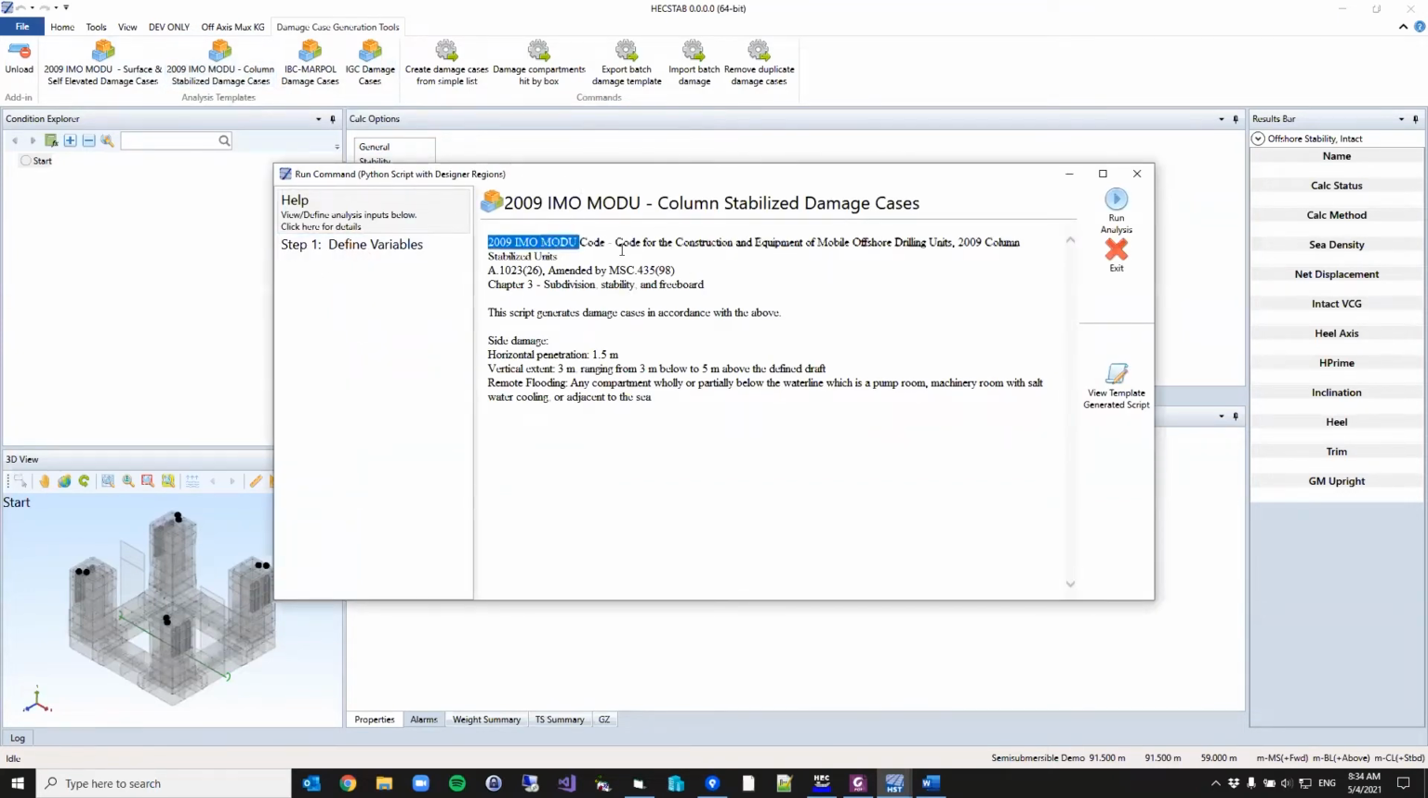It's saying, based on this criteria, this script is going to automatically generate damage cases based on the requirements in this code. So in this case, it's a horizontal penetration of 1.5 meters, a vertical extent of 3 meters, ranging from 3 meters below to 5 meters above the defined draft. And then a remote flooding flag. So this is actually looking at, you can have collision damage and you can have remote flooding damage. So we can generate one or both of those sets.